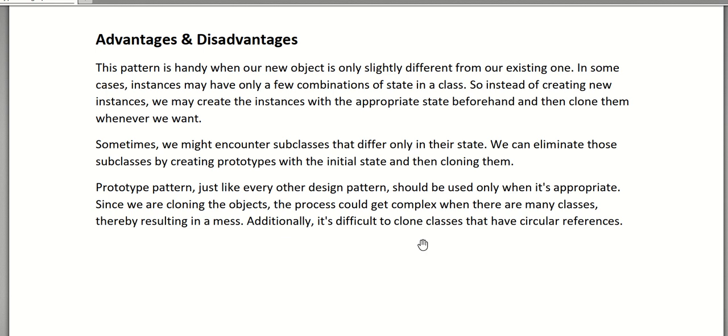So that's all about the advantages and disadvantages associated with the prototype design pattern.